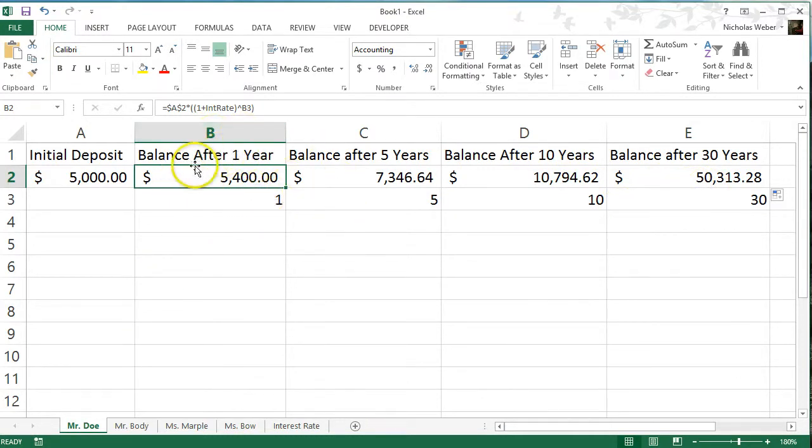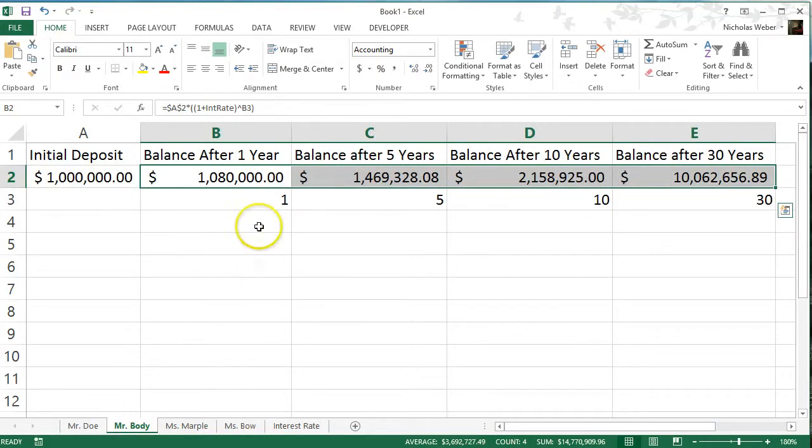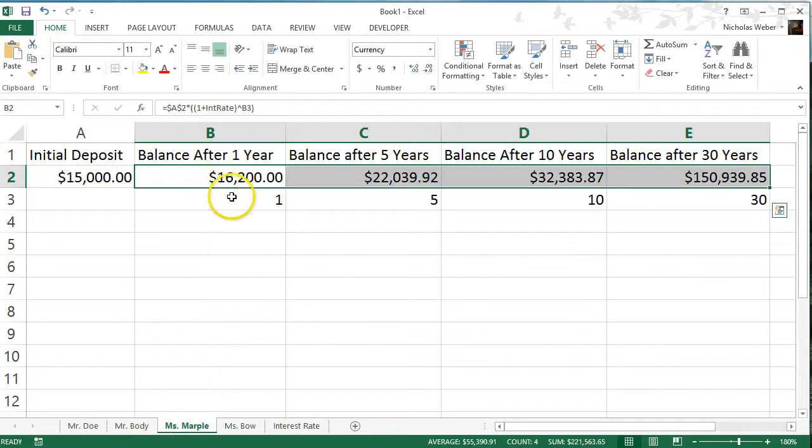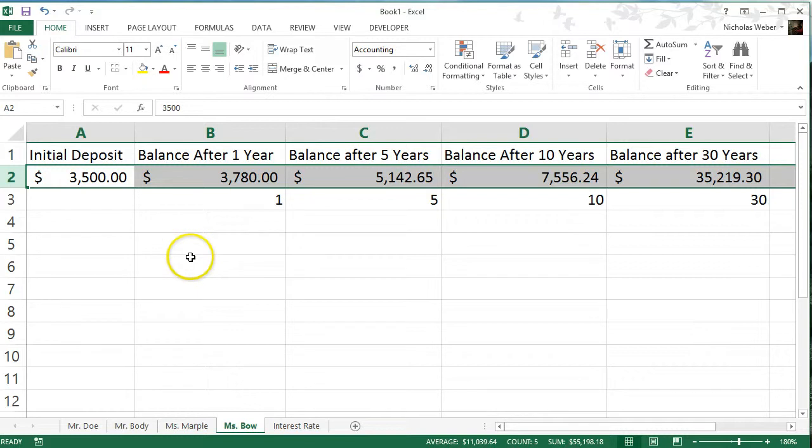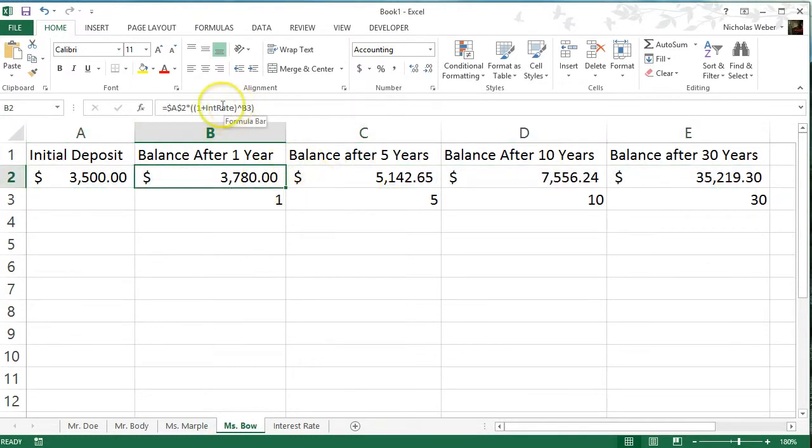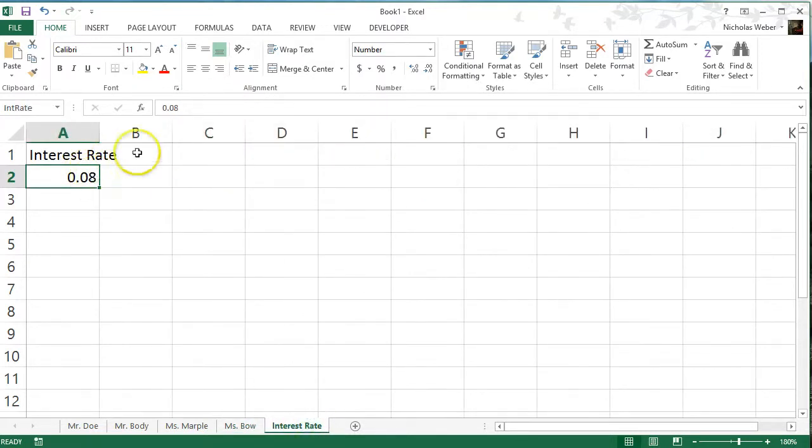And pay attention for just a moment to their balance after 1 year. Here we've got Mr. Doe has 5,400. Mr. Body has 1,080,000. Ms. Marple has 16,200, and Ms. Bow has $3,780 after that first year. And again, we didn't have to worry about entering in the interest rate every time because it's just built in here to the formula, which becomes really useful here when we change it.